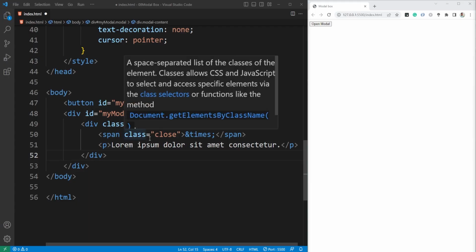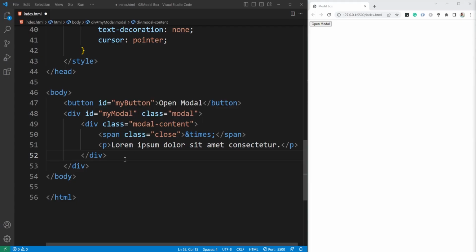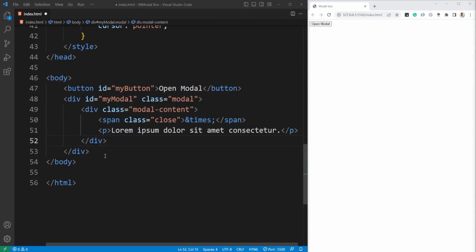Hello guys, good to see you back. This is the second part of this tutorial, and in this part we are going to start the JavaScript. So after the last div tag, I'm going to take script tag, and inside the script tag, first we need to get the model.